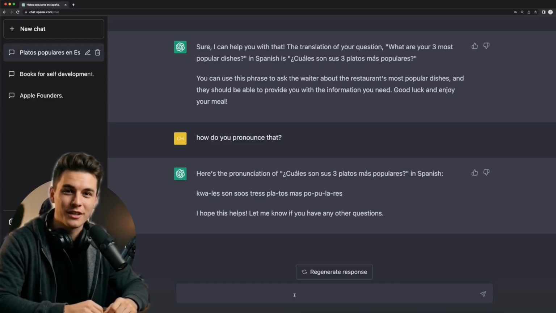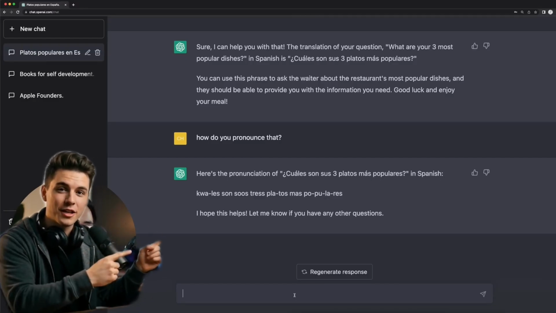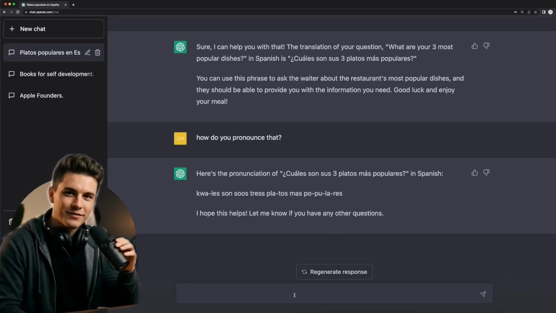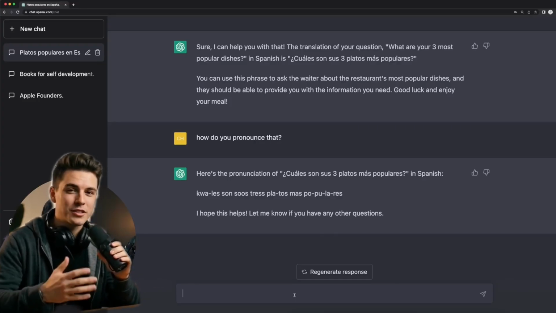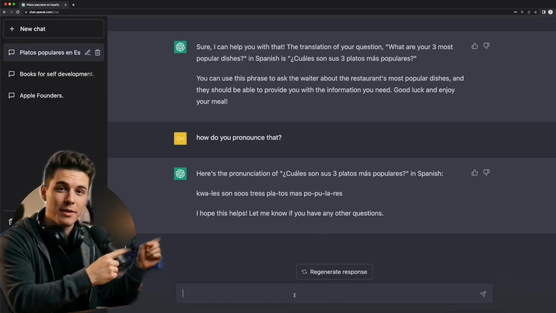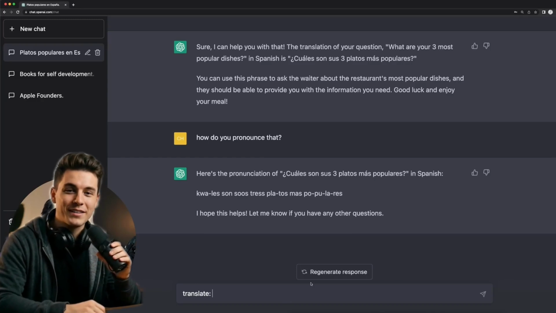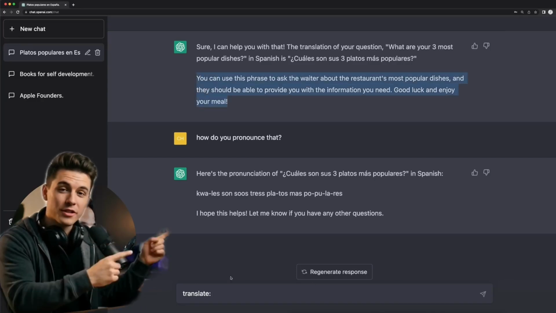So this is not only really good for spoken language translation when you're out and about, it's also really good for written translation as well. So if you have blog articles, if you have emails, basically anything that's written, you can copy it here and have it translated for you. The prompt for this is basically just going to be translate. We can do something like that and then write in the text. If we have, let me just copy this right here.